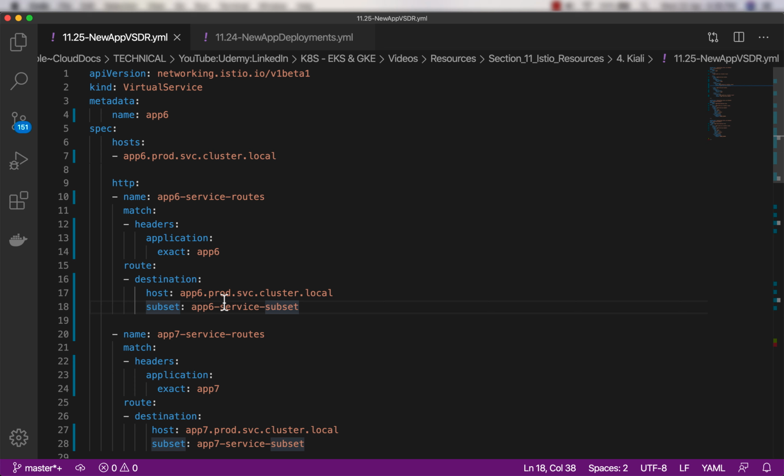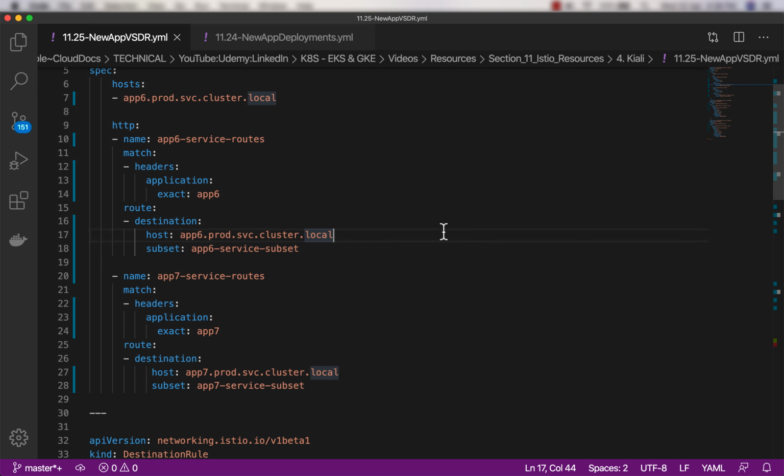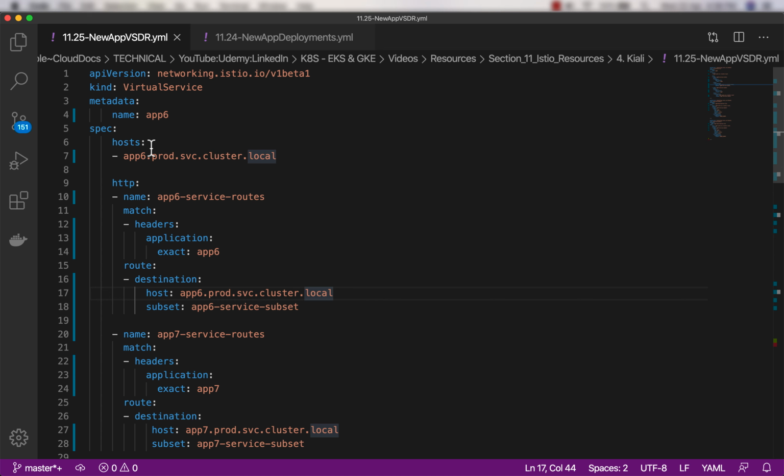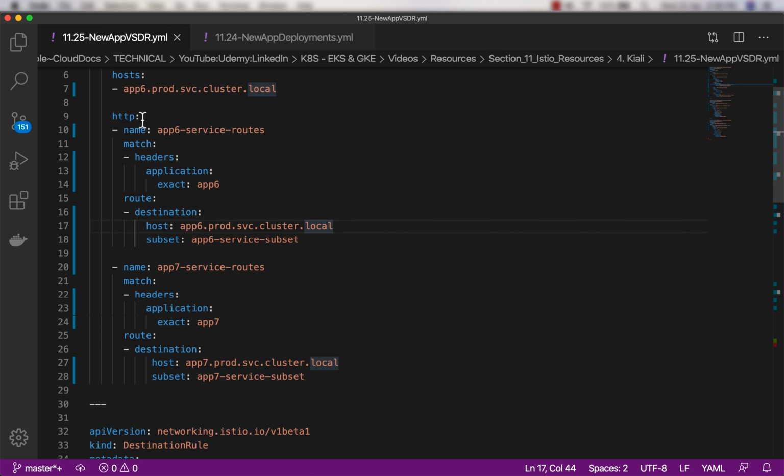Now in this virtual service, I have added routes based on headers, which we have not done. We have seen based on host, we have seen weighted round robin. We have also seen based on URI, but this is based on header. So now if you see app 6, hosts is of course app 6, and we mentioned the route in HTTP. So in the HTTP block, we have two routes, app 6 service route and app 7 service route.